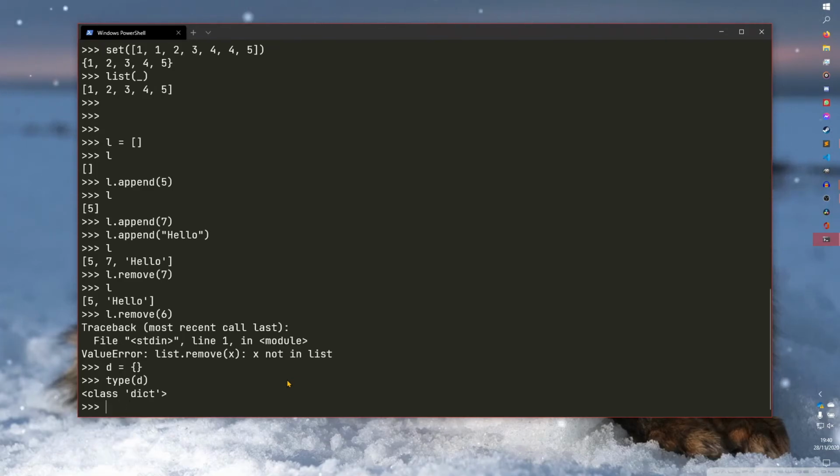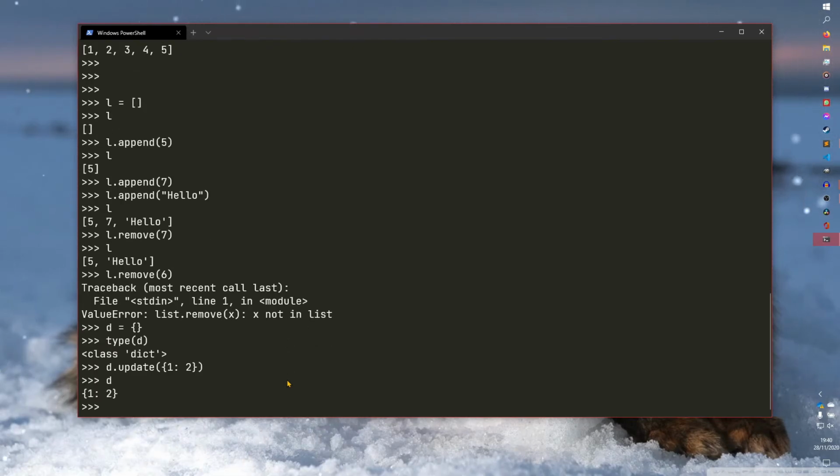To add stuff to our dictionary, we can use update. So we do have to kind of merge two dictionaries together here. So you could do d.update and then create a new dictionary saying 1 is 2 or something like that. If you have d, you can see that 1 is 2.